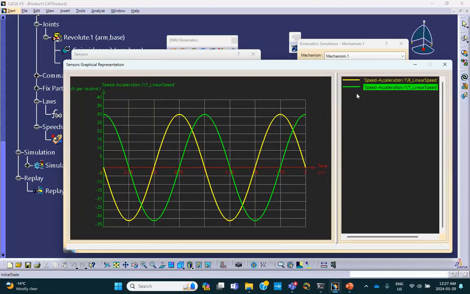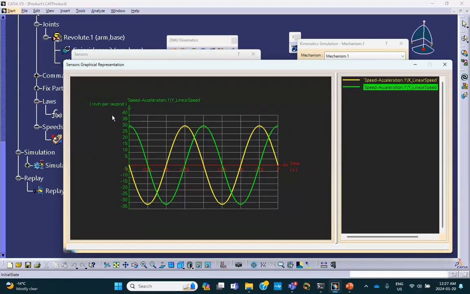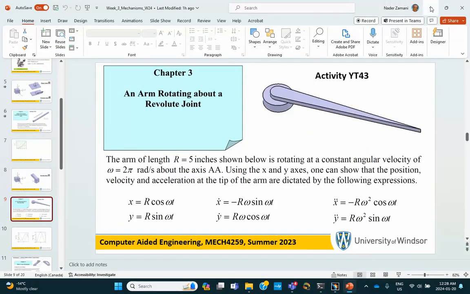Zoom out so you can see: the axis is the x component of the speed or the y component of speed. The yellow one is the x component of the speed. The green one is the y component of speed. Notice the sinusoidal shape. That doesn't surprise us because I wrote it here for you.